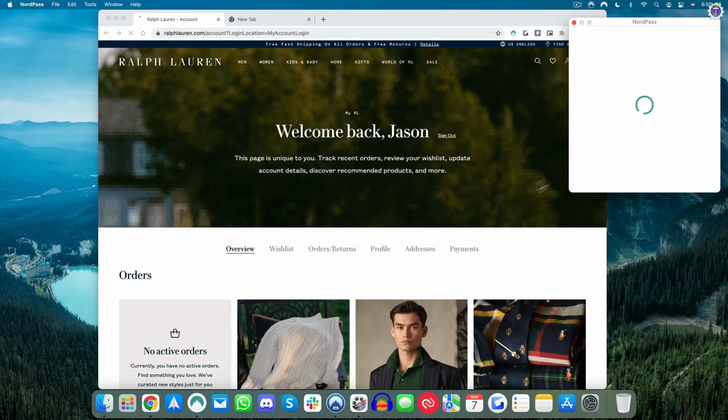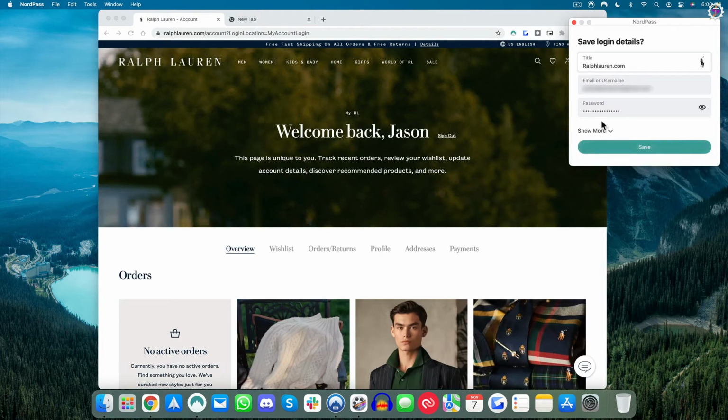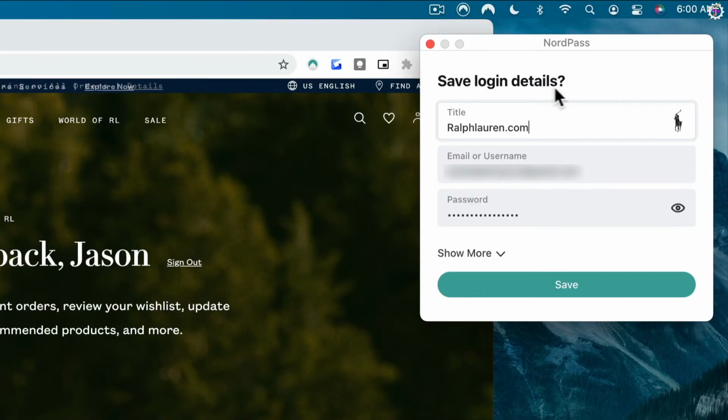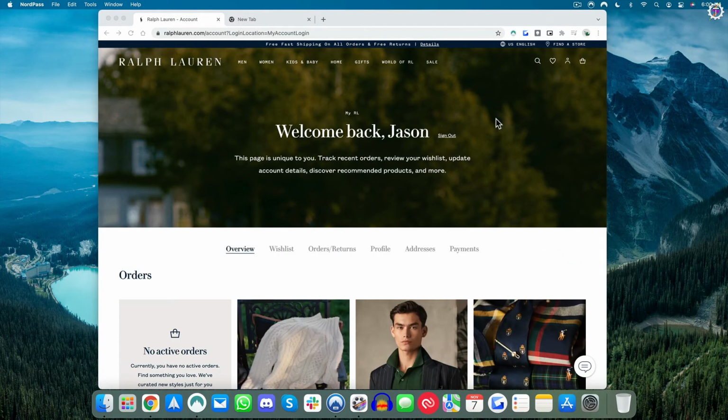As you can see, as soon as we hit sign in on this website, we get a little alert box at the top right over here that asks us if we want to save these login details. Simply, we can just hit the save button right here and it will add it to our NordPass vault. However, keep in mind, this is only the first step of the process. Once we've saved that password, we're going to want to change that password to something that is more complex in random letters, numbers, and symbols.